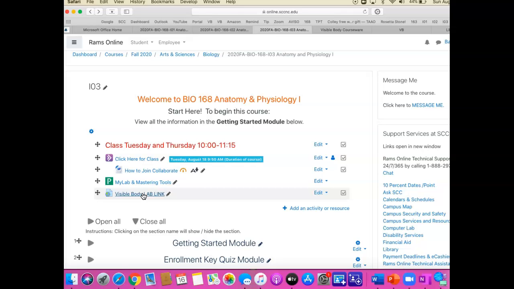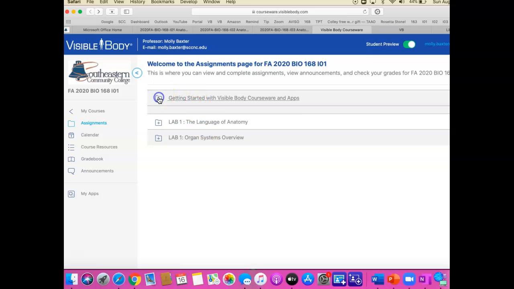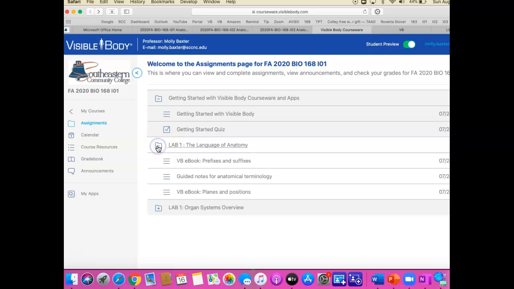And then the last link here is the Visible Body Lab link, and this will take you to our lab site, and it will look something like this when you get there. You have to register, of course. For all these registrations, you do want to use your school email. But here you can see there is a Getting Started assignment. So you do that, and then you take the Getting Started quiz, and then you can see that there's 2 labs for Lab 1. The language of anatomy, and these are some documents you need to go through.